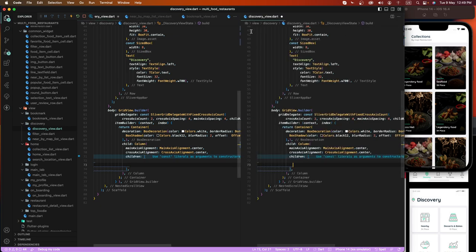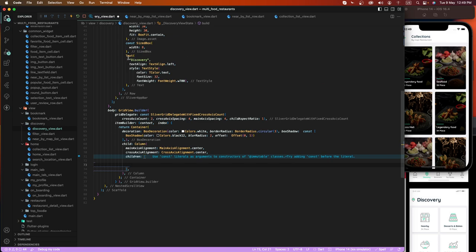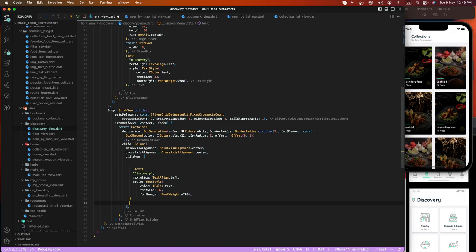Copy this thing, paste here. First of all, we need to write the text here, and we need to change this font size. First of all, we need to give the text align center, and then change this font size, set 12, and we need to give the text color, set gray.